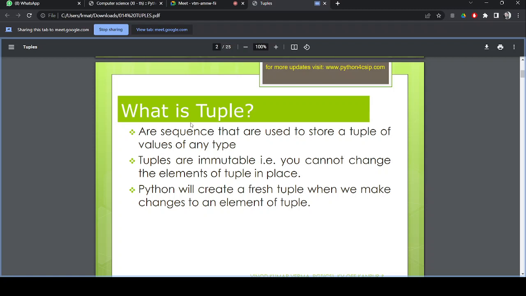What facilities are available? What is my problem requirement? Can I solve this problem with this one? You will explore that. Already you know sequence type, tuple. Tuples are immutable. Python will create a fresh tuple when we make changes to an element of a tuple. It will not maintain the same tuple with the same address. Immediately a new tuple will be created.